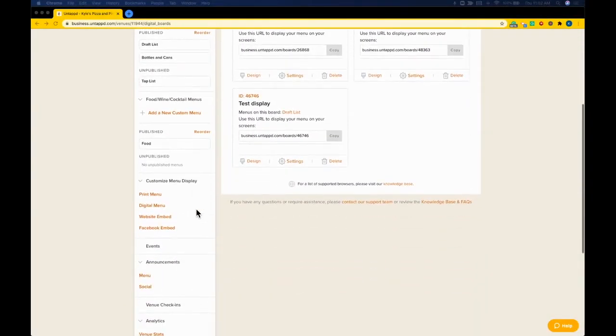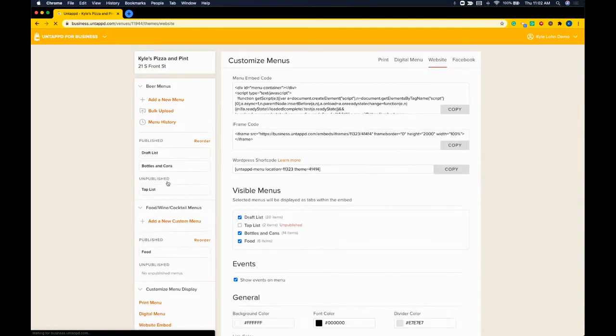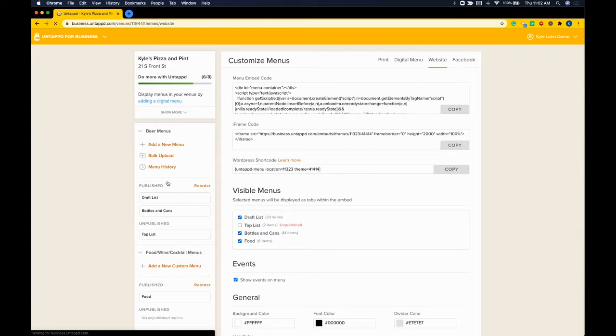Underneath Customize Menu Display, we also have our website embed. This is where you'll go to create a tab on your business website that features your Untappd for Business menus. Here at the top, you'll have your different embed codes. You'll have a full embed code as well as our iframe code and a WordPress shortcode.